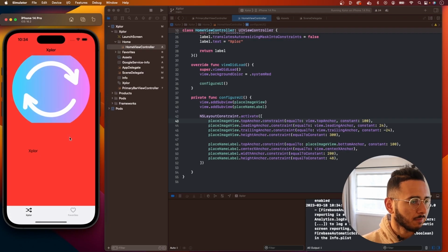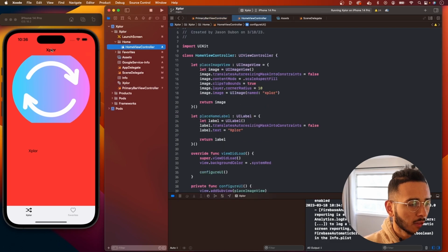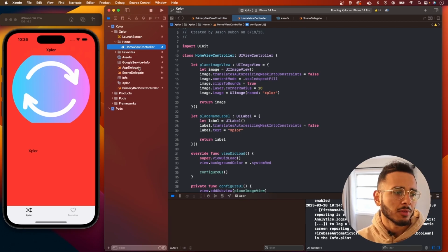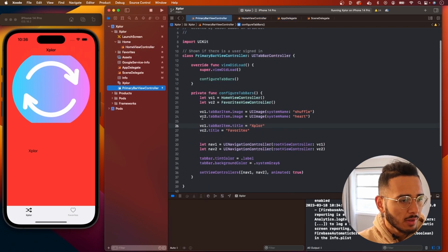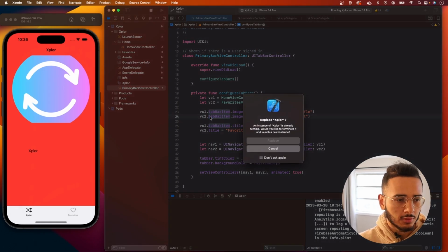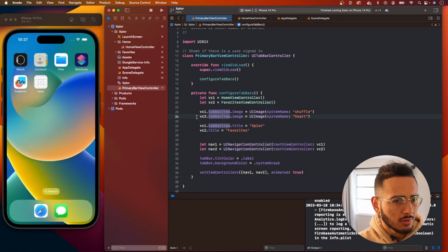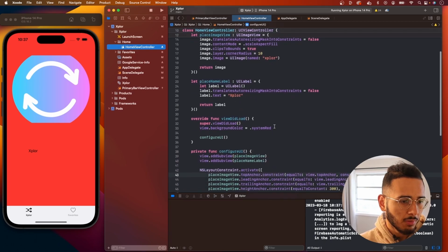All right, there we go. One thing I wanted to note is we want to get rid of this Explorer that's here because it's not really serving any purpose. We're not going to use it. So in our primary bar view controller, we're going to change the VC1 tab bar item to just the title. This should only change this and not the title for the view controller. Let's run this and let's see. There we go.